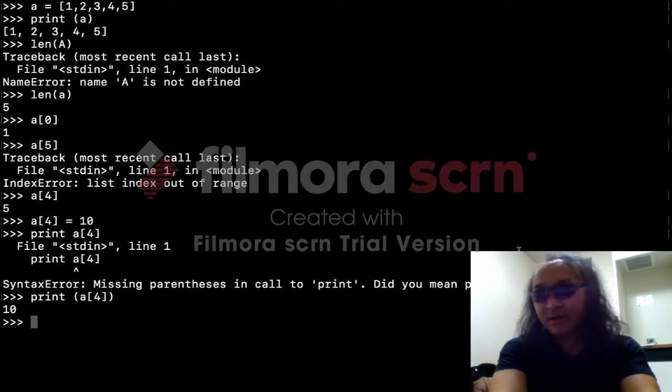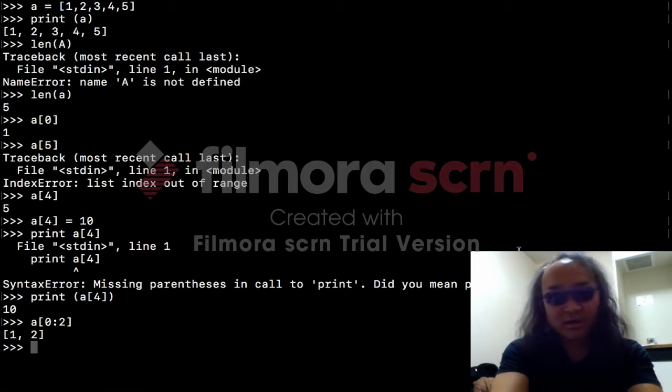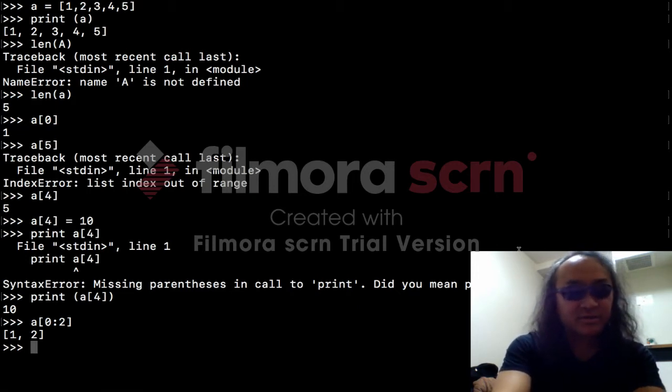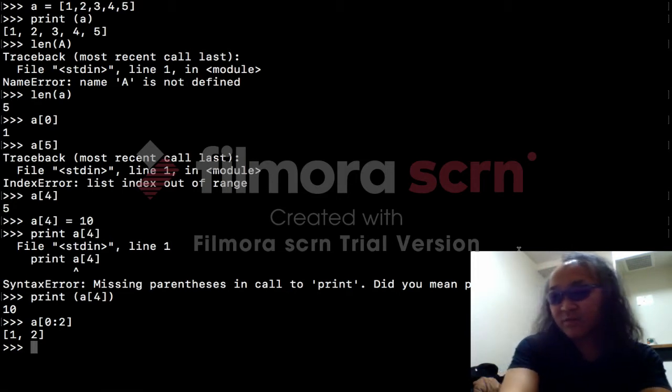And Python supports slicing notation. It's very useful. For example, continuing with the list. Okay, A square brackets 0 colon 2 shows 1, 2. We get two elements from index 0, so 0 and 1.